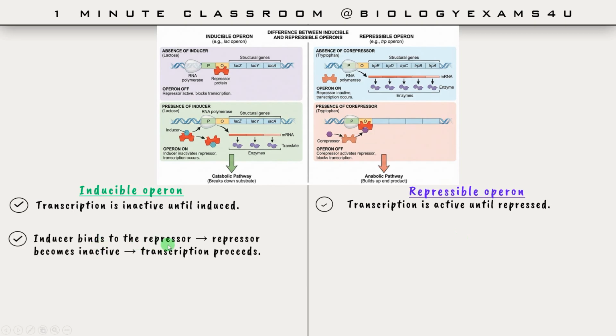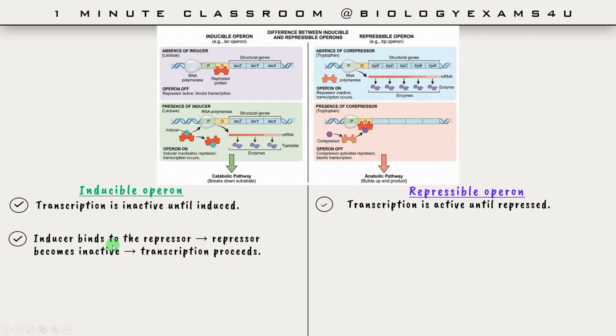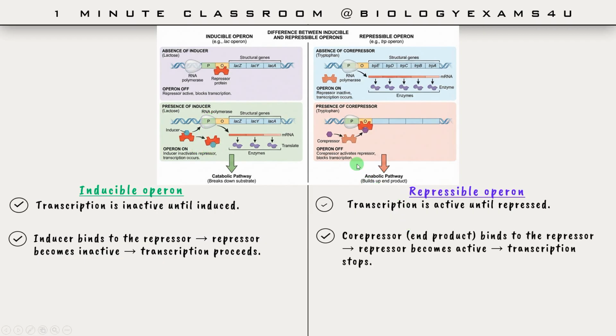In inducible operon, the mode of action is inducer binds to the repressor and repressor becomes inactive and transcription proceeds. Whereas in repressible operon, co-repressor or the end product binds to the repressor and repressor becomes active and stops transcription.